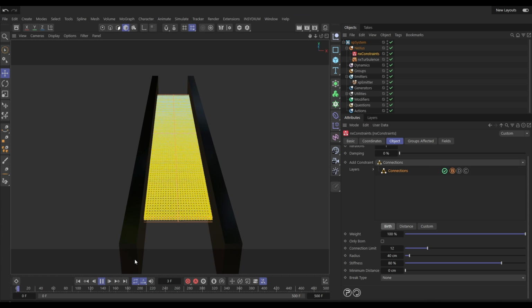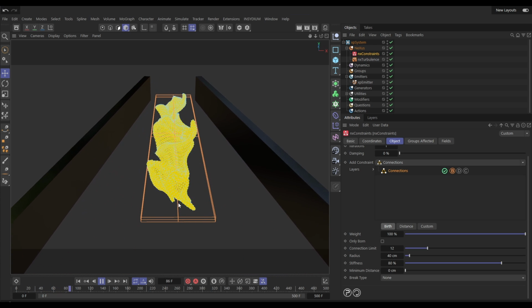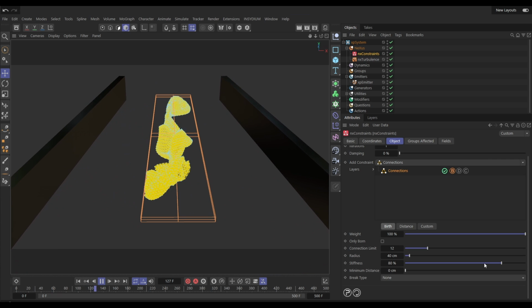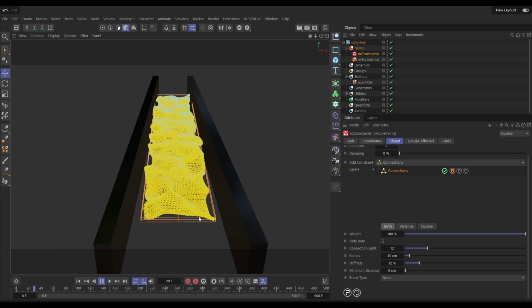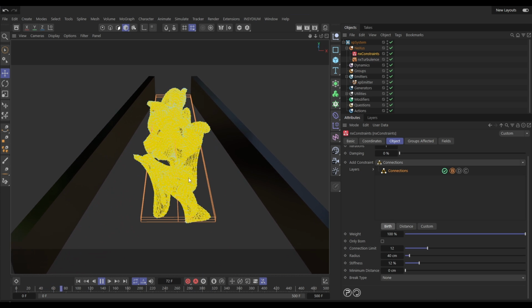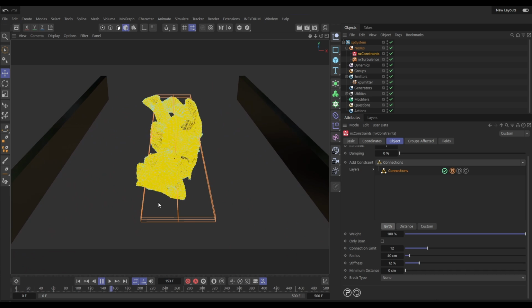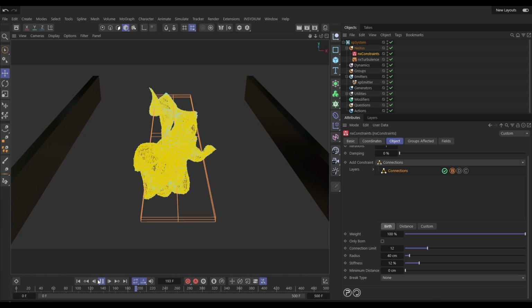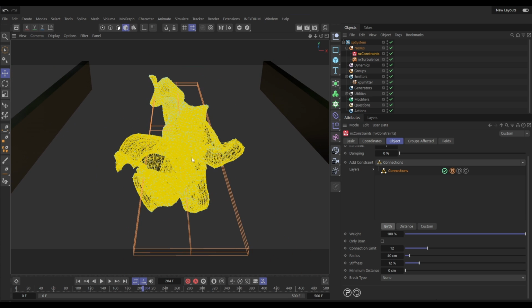Hit play, and now we have these particles attached by these springs. And if we reduce the stiffness of those springs, they'll be able to stretch a lot more. And now we're getting much more stretching in those particles. So now we understand that these connections are springs. We don't need to view them anymore.